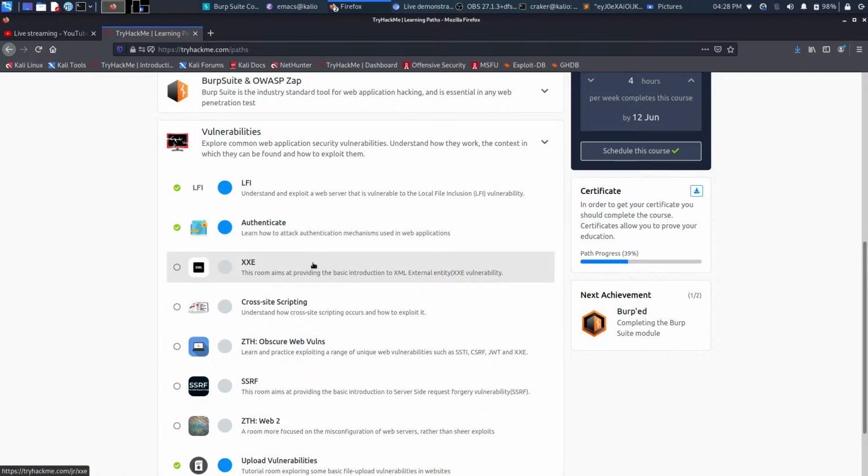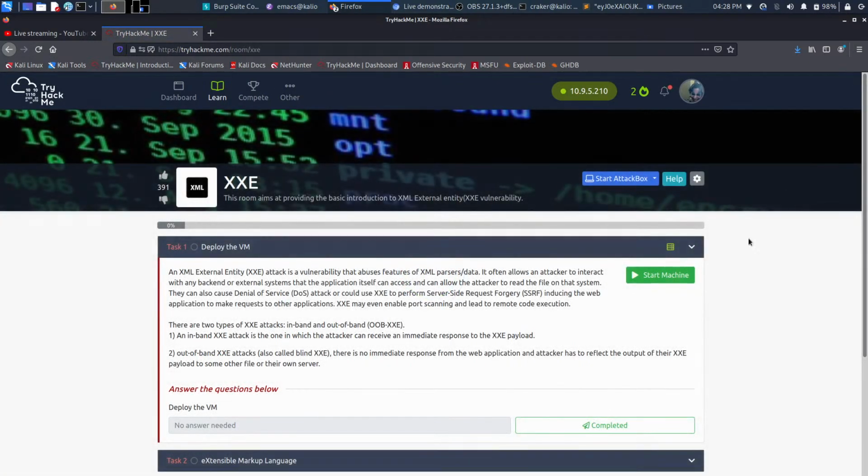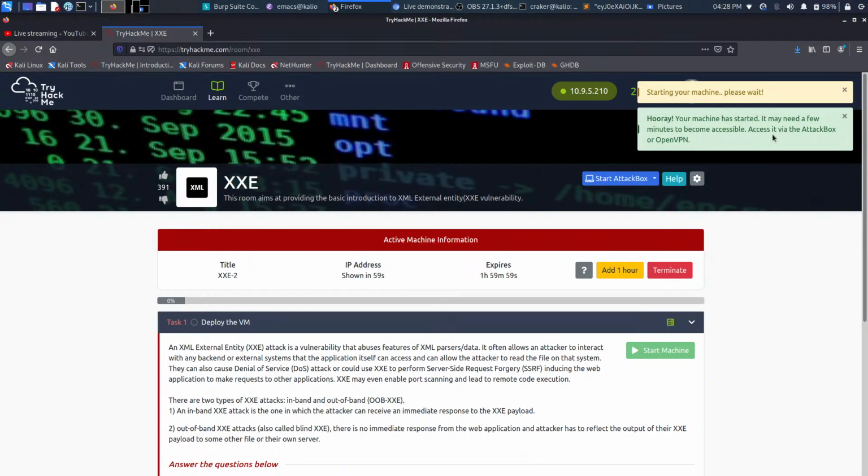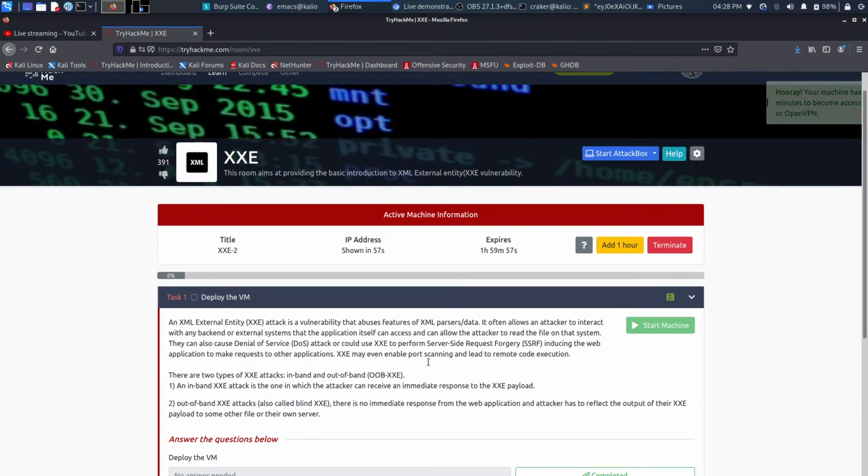Okay, I completed the authentication. I will move into the XXE room. So what is XXE? Let's start the machine. XML external entity. An XXE attack is a vulnerability that abuses features of XML parsers or data. It often allows an attacker to interact with any backend or external system that the application itself can access, and can allow the attacker to read files on that system. They can also cause a denial of service attack.